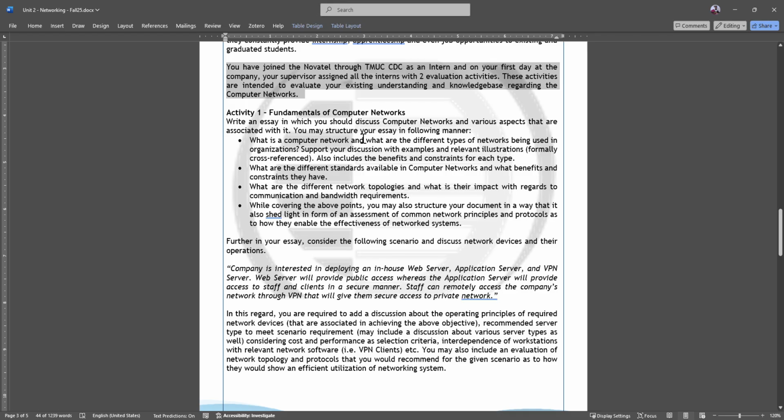Write an essay in which you should discuss computer networks and various aspects that are associated with them. You may structure your essay in the following manner. What is a computer network and what are the different types of networks being used in organizations? Support your discussion with examples and relevant illustrations, formally cross-referenced. Also include the benefits and constraints for each type.